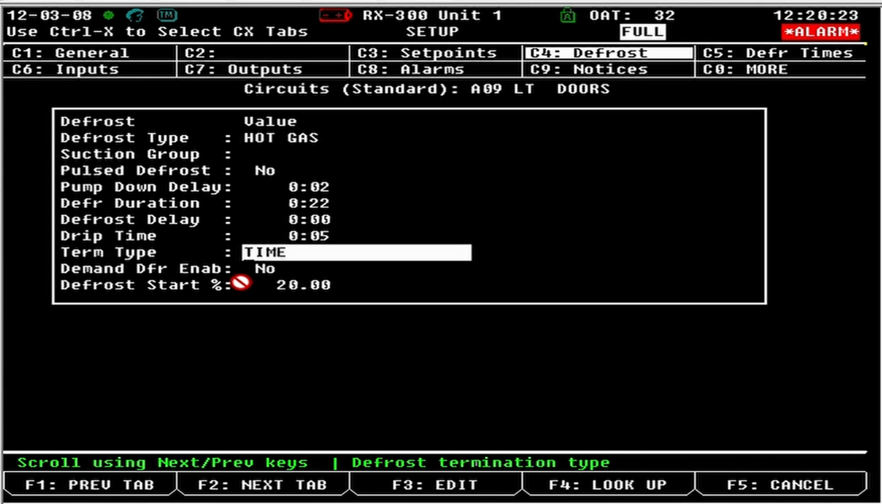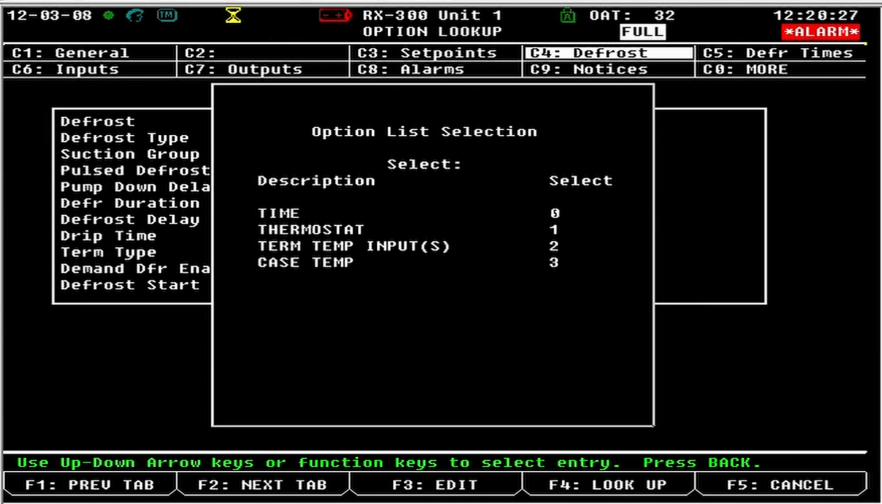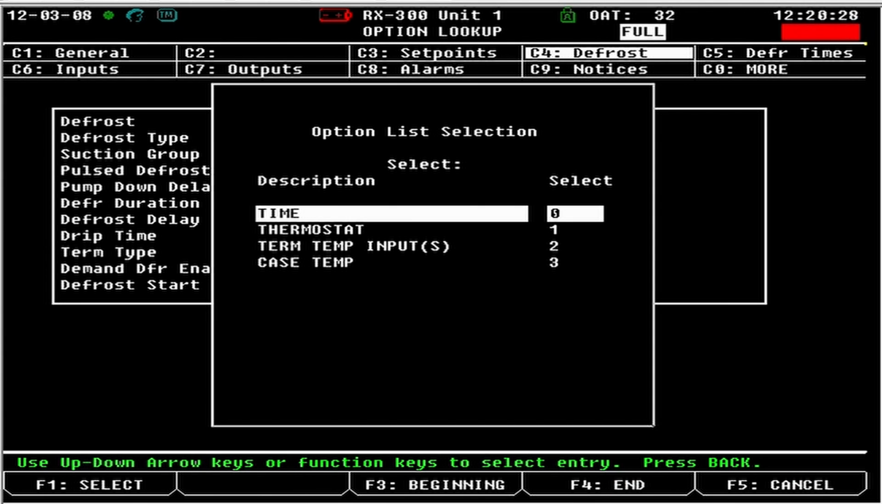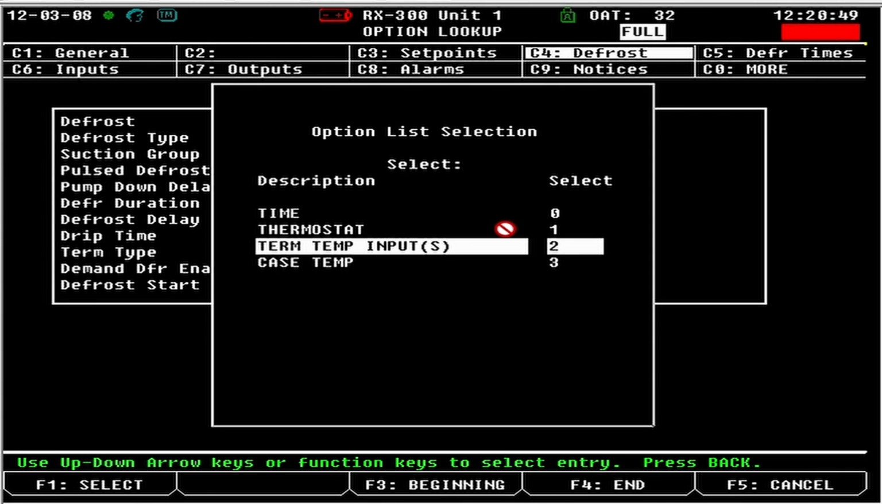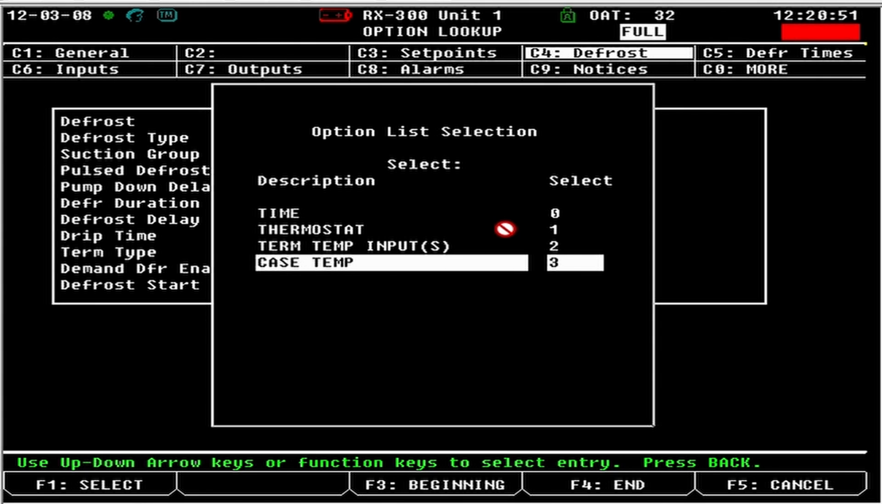And the next option is your term type. So if you go down to hit lookup, F4, you have time, which would just be the actual defrost time. Thermostat, which would be a digital closure, open or close. You can make it either one. You have line temperature inputs. I'm sorry, term temperature inputs, which would be actual term sensors, and you have case temperature. So case temperature would be the actual case itself.